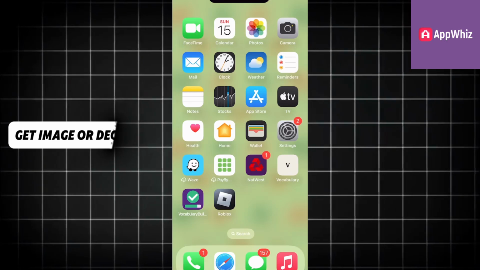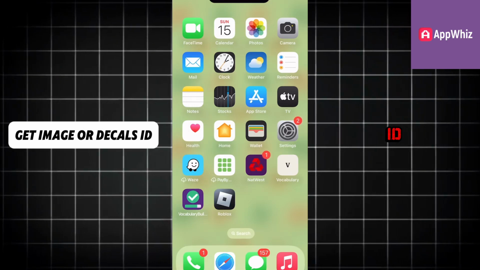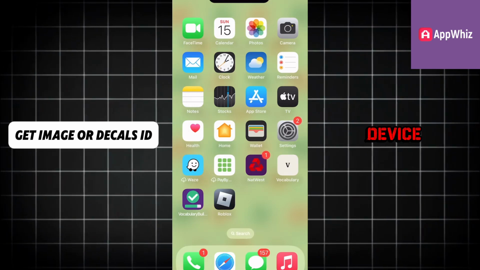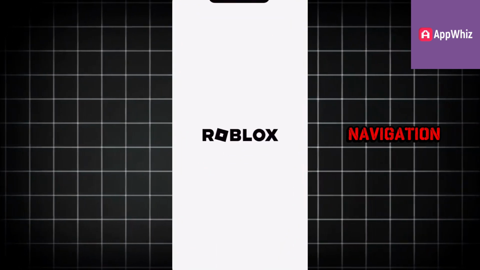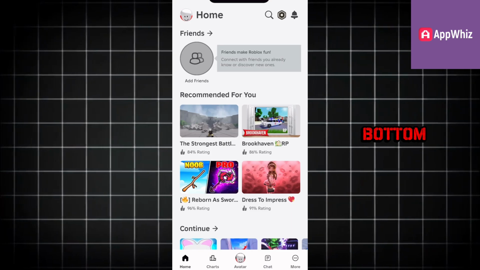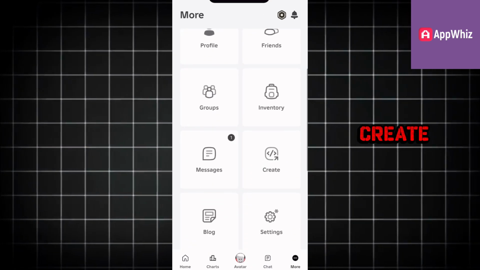In this guide, I'll show you how to get the image or decal ID for Roblox on your mobile device. First, open the official Roblox app from your home screen. From the bottom navigation menu, tap More in the bottom right corner, scroll down and select Create.